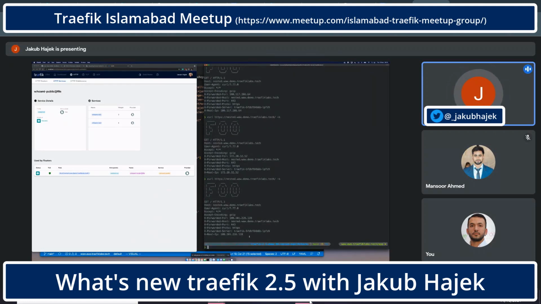So that's the cool feature, and I really recommend you try to test it on your side using the file provider. And yeah, in the future, it will be available as a regular CRD. So you can use an IngressRoute that is well known and well used in the Traefik ecosystem. So that's definitely something you should try.